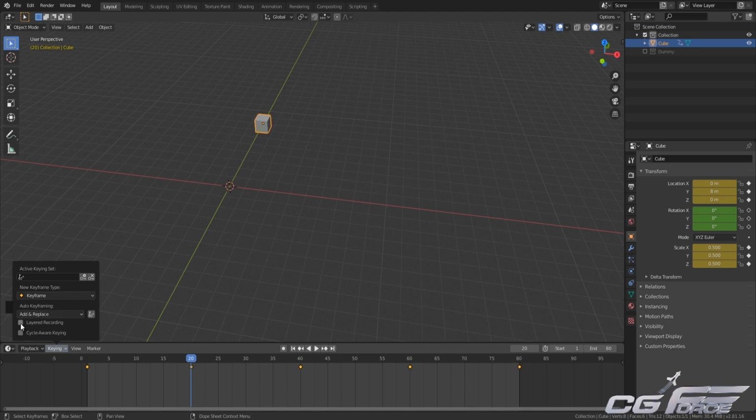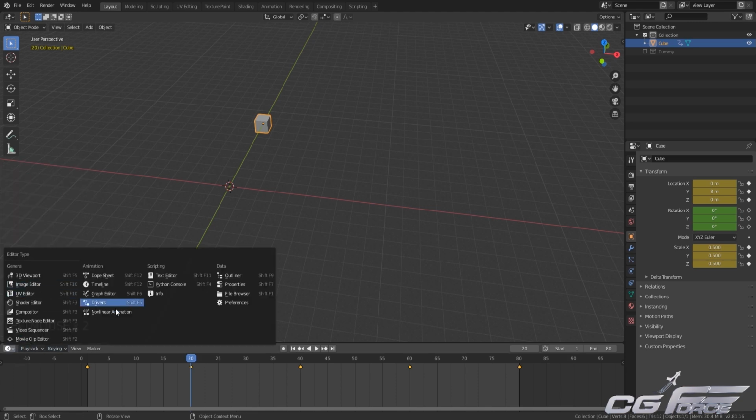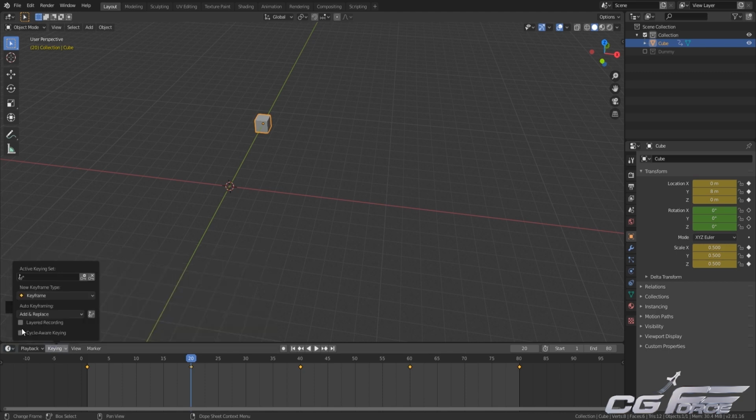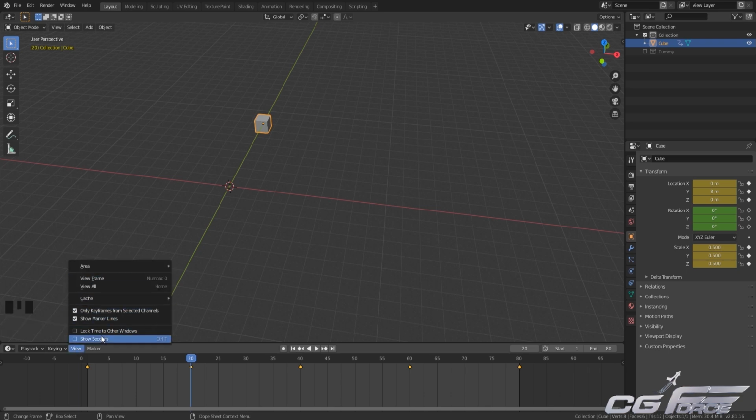After that we have layer recording, which is actually related to the NLA editor, which is one of these animation editors. In this tutorial we're actually going to discuss these three editors because these are perfect for beginners. These two are a little bit advanced for a beginner, so we are not going to discuss them in this tutorial. So cycle aware, which is also related to the graph editor, we're going to discuss ahead in this tutorial. After that we have view properties, which is the same as a few other editors we have seen in previous tutorials. We have area to split down, right?